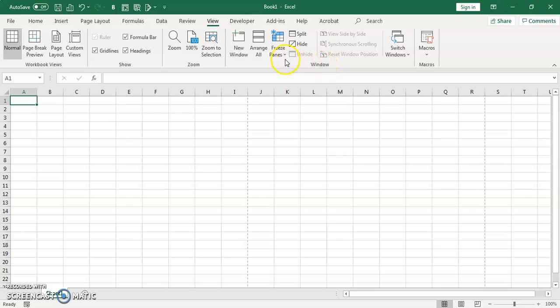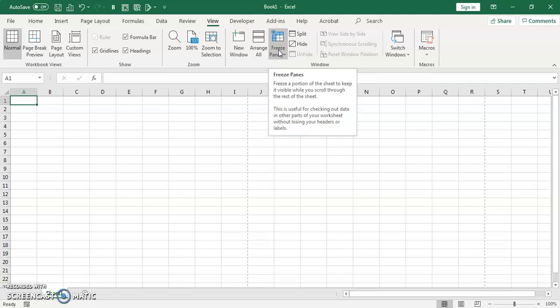Window is most useful for the freeze panes command, and that's a way that I can freeze titles or labels on the sheet but still allow data to move beneath it. It's really useful if I have a very large table of data and I can't see my headings or my labels when I'm looking at another section of the worksheet.